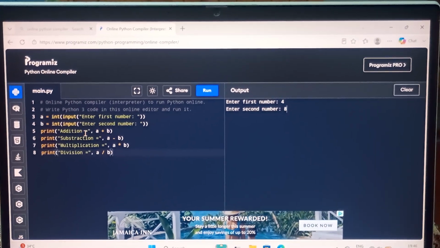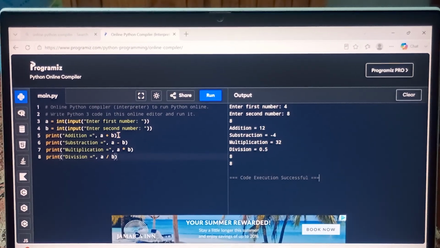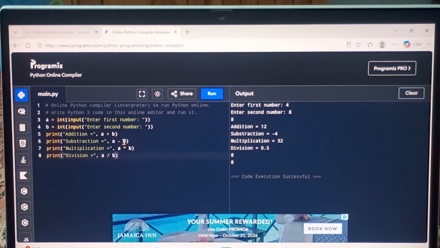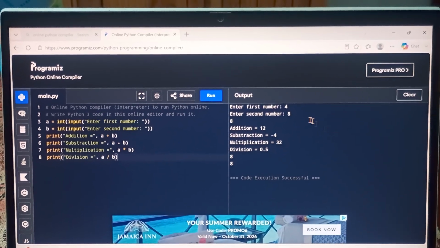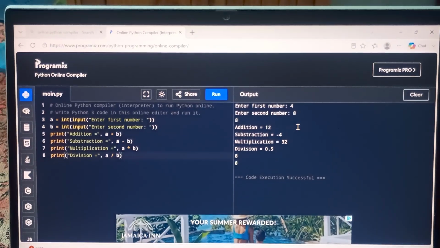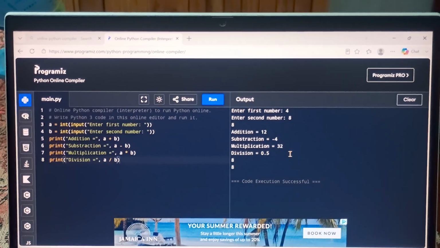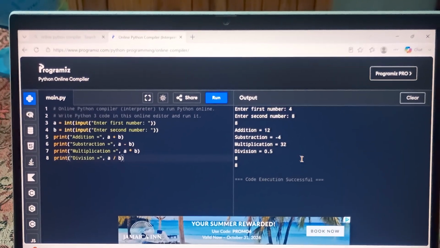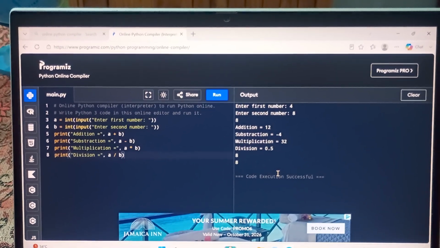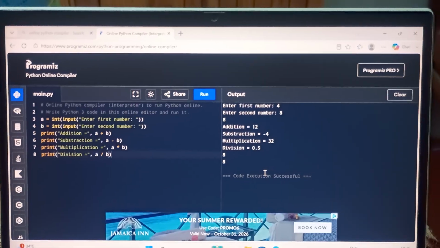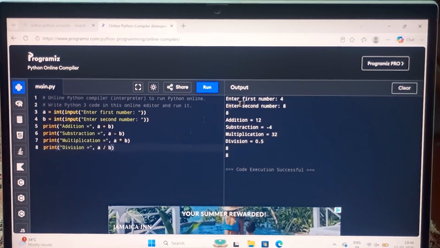And the line 3, it's addition, then subtraction, multiplication, and division. Here the output comes: addition 12, correct answer; subtraction -4, correct answer; multiplication 32; division 0.5. The code execution is successful. Now I will move to another question.